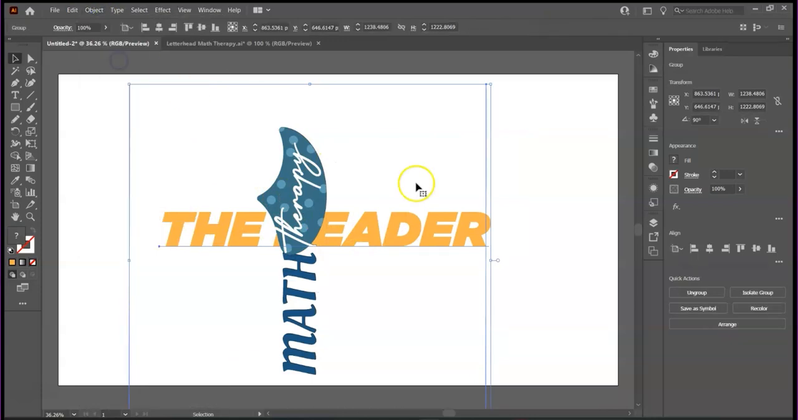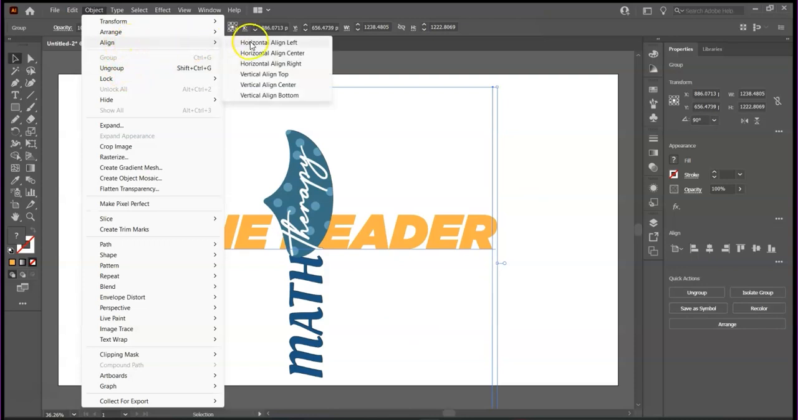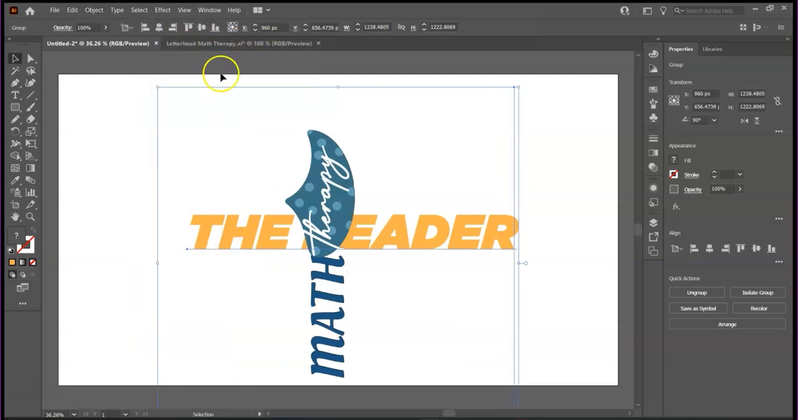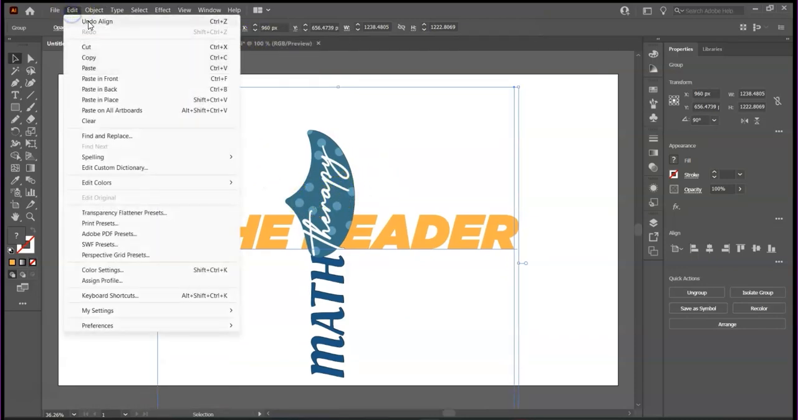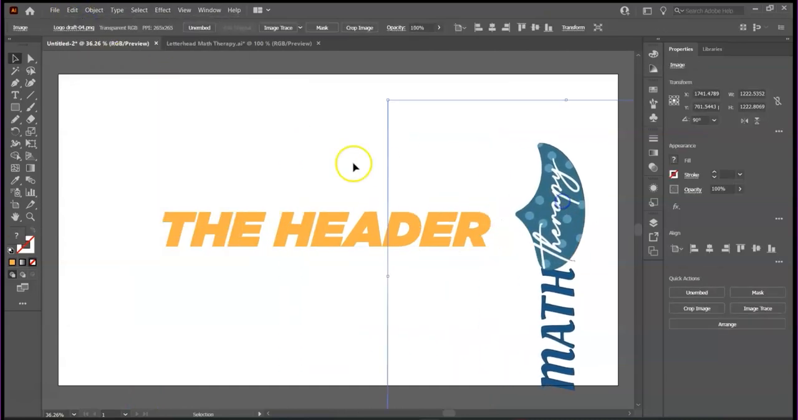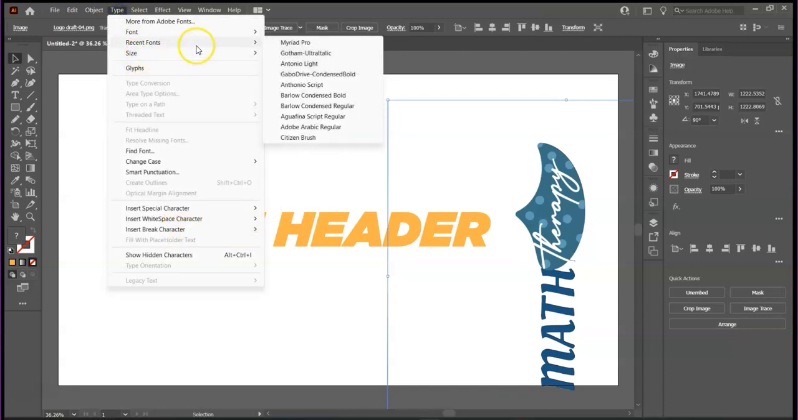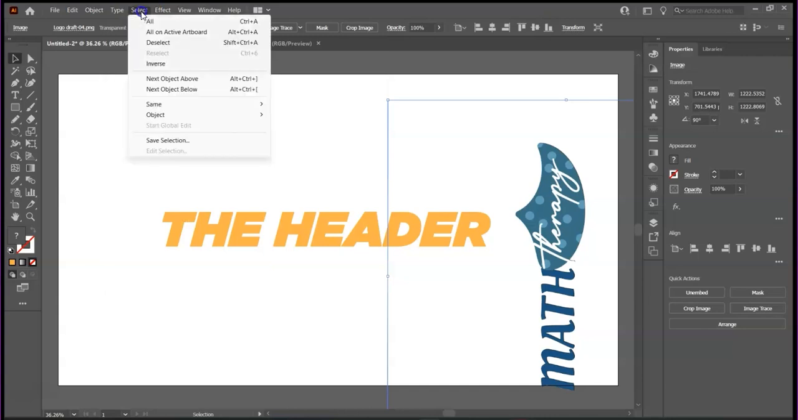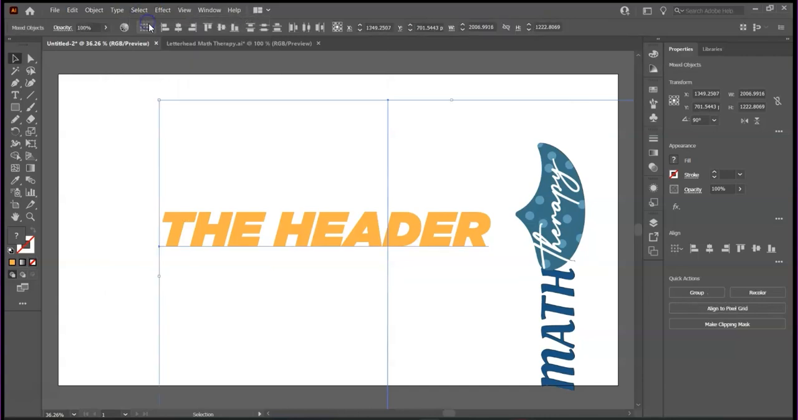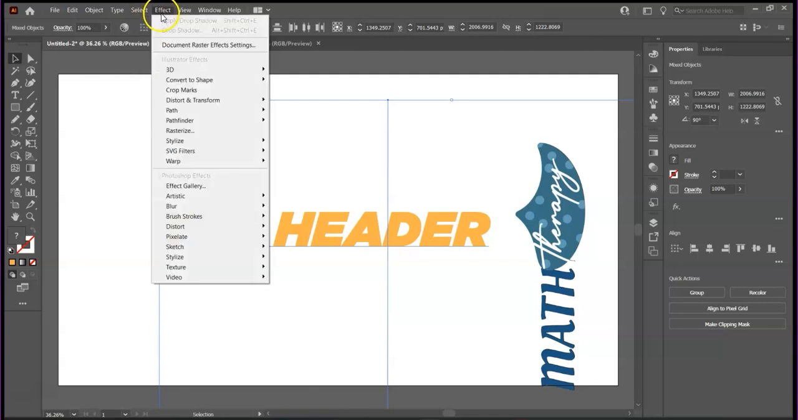Let's group them and align them. Type manipulates your text. Select item or items on the canvas. Effect adds 3D effect, blur, drop shadow, and so on.